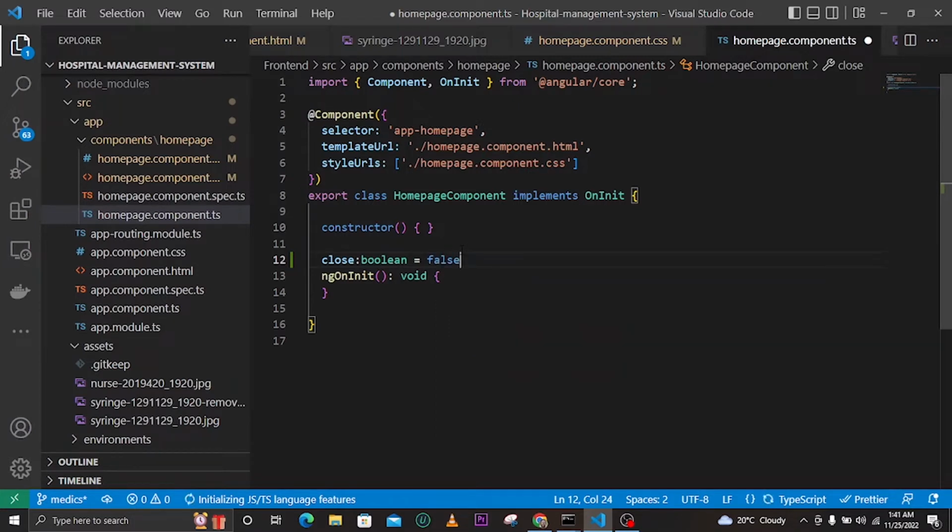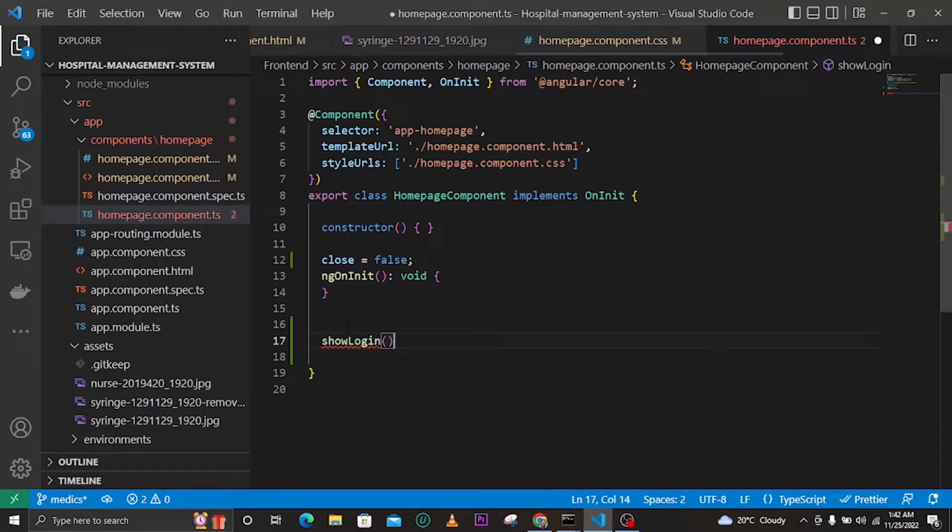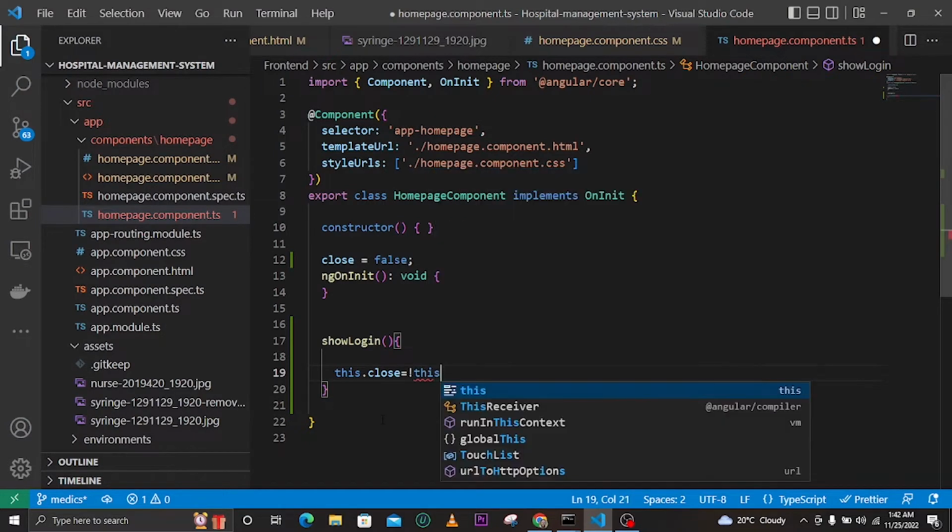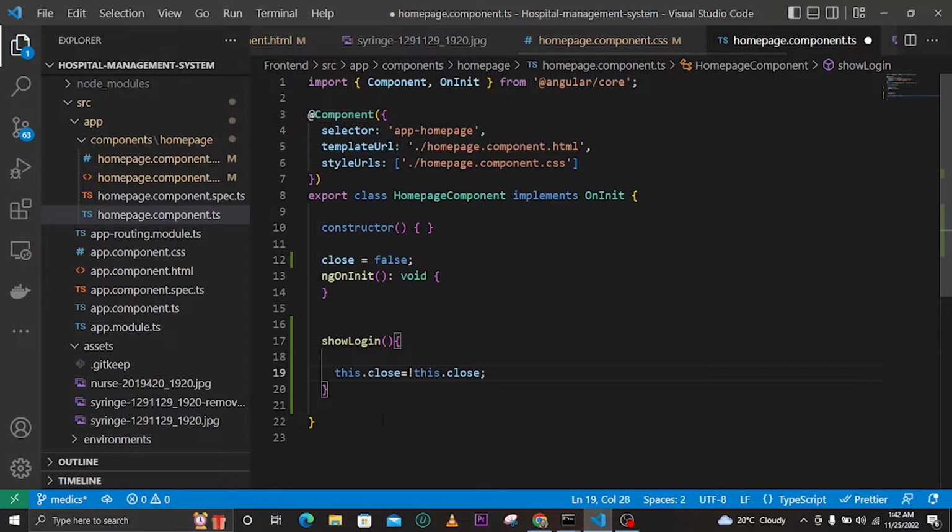And remember, it's not a must that in TypeScript you type this variable here. If you just remove this, TypeScript will know that this is a boolean. So you can't assign it to anything other than boolean. So now we'll have a function that will toggle our prompt for login. So I just say showLogin here as our function. Actually it's a method because it is inside this class. So what we need to do is just say this.close here, and then we give the opposite. So if it is true, it will be false, and if it is false, it will be true.